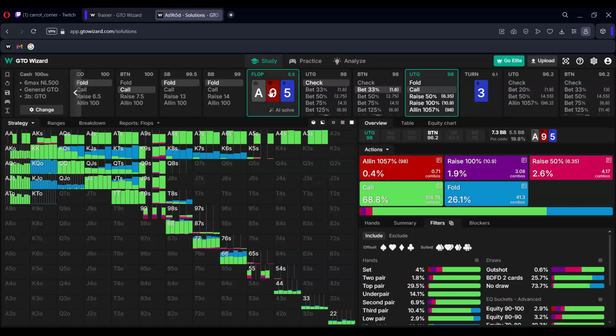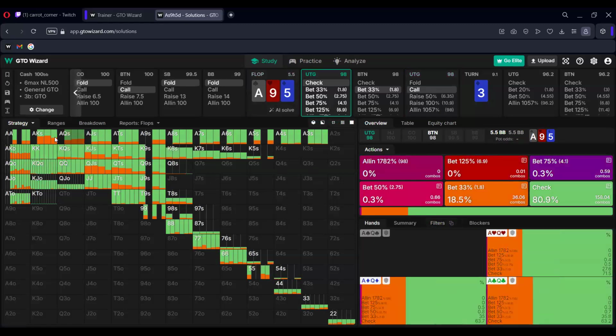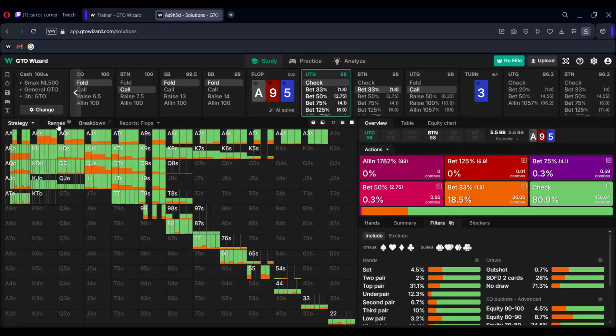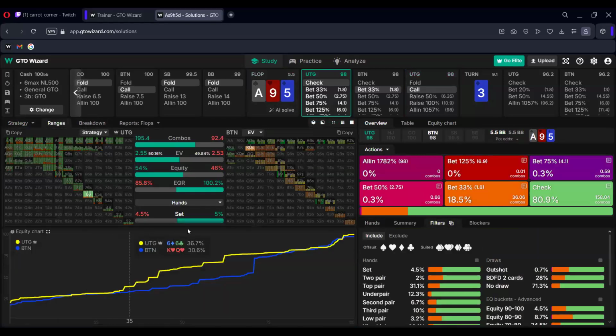Six, yeah, you don't get much drier than this, maybe ace jack five. But this is really dry. This is as dry as it gets, I think. And then if we look, the question becomes, why do we not check raise?